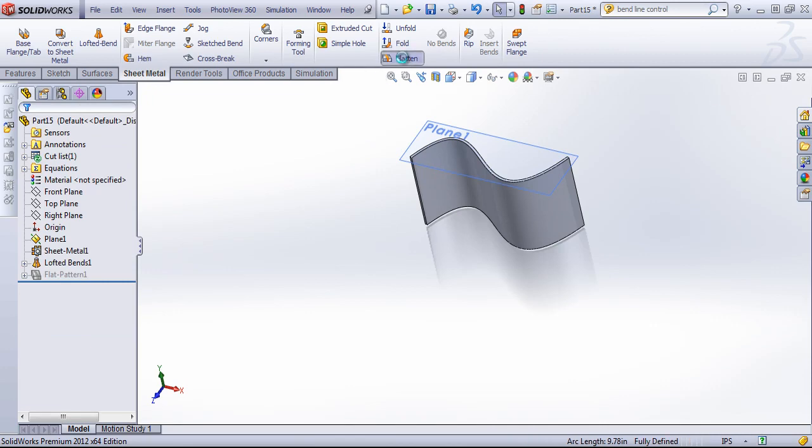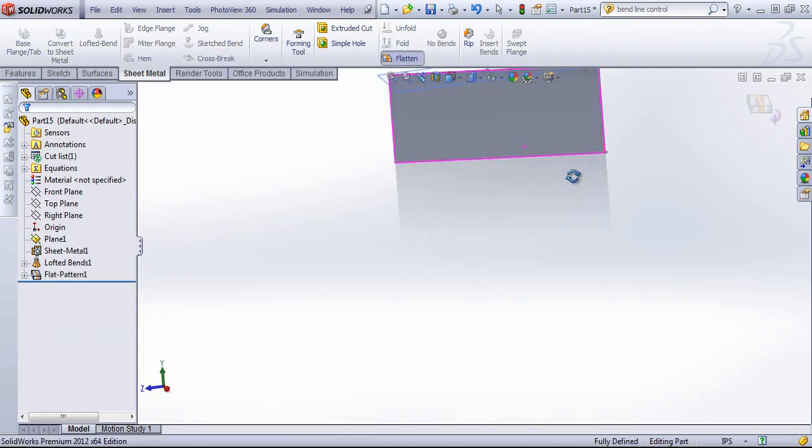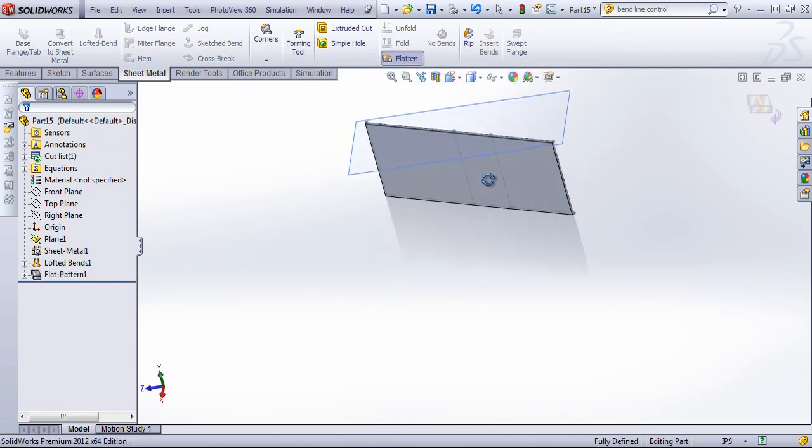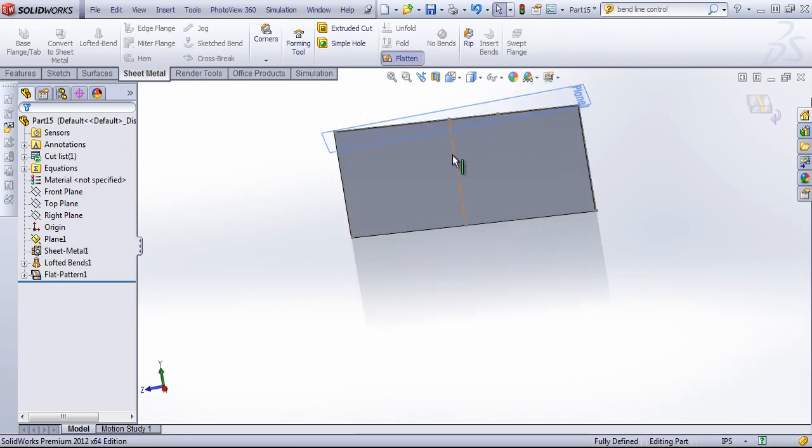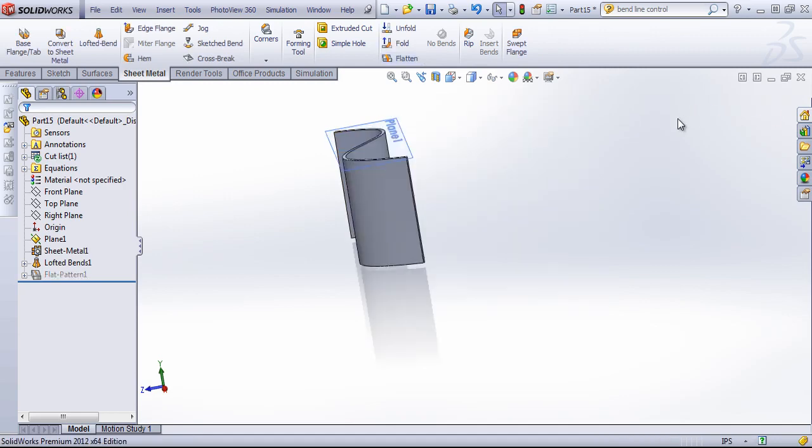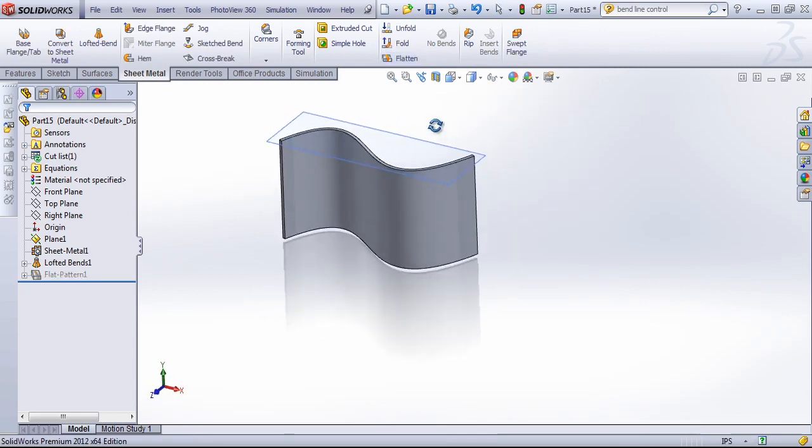Depending on how you make this geometry, it may or may not be useful. Depending on how complex you make this, SOLIDWORKS is trying its best to put the bend lines in the right place, but generally for a spline that's going to be mostly useless.